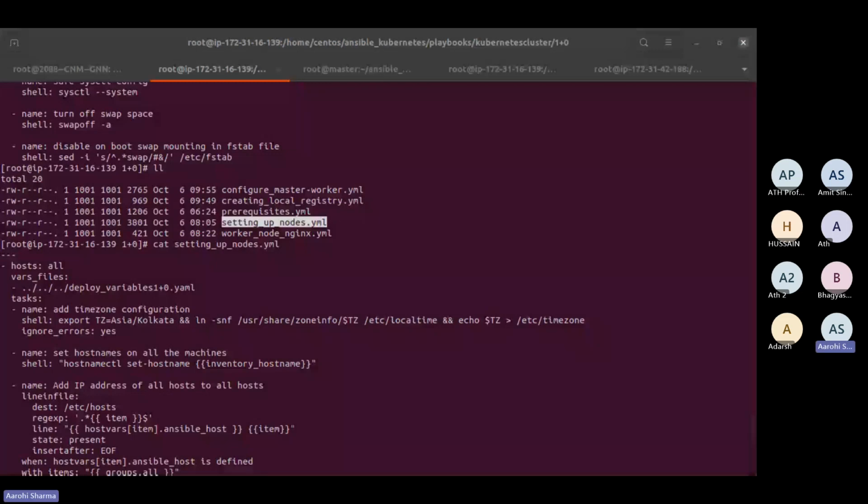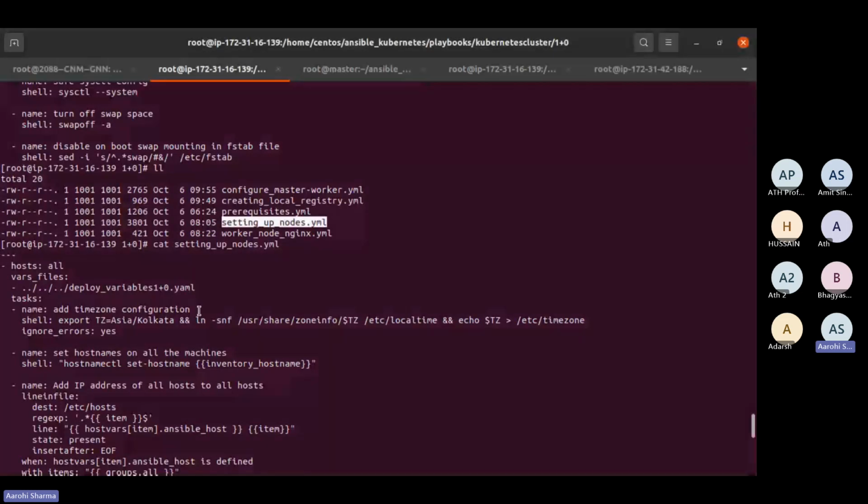So into this particular file, guys, that is setting nodes.yaml, right? This playbook performs a series of tasks related to your system configuration, network setup, and package installation on a set of hosts, right? Where we are having all hosts, where we are talking about the time zone configuration. Firstly, we add the time zone configuration, then we set the host name on all the machines, then we add IP addresses of all hosts to all hosts, right?